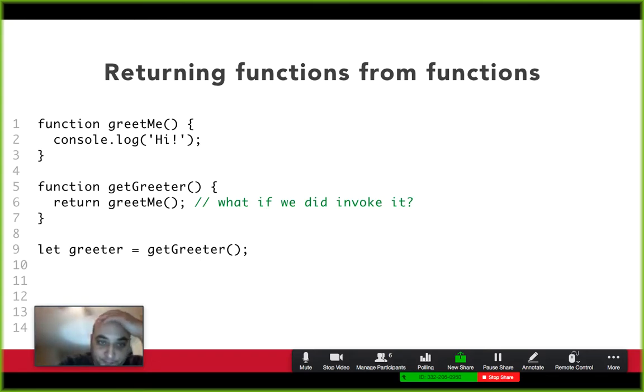Remember, console logs and returns are fundamentally different things. Console logs are purely for human consumption, whereas returns are values that are actually being passed back to whoever called it. In this case, when we invoke greet me on line 6, we actually console log out hi, but the function doesn't return anything, right? There's no return statement in the greet me function.